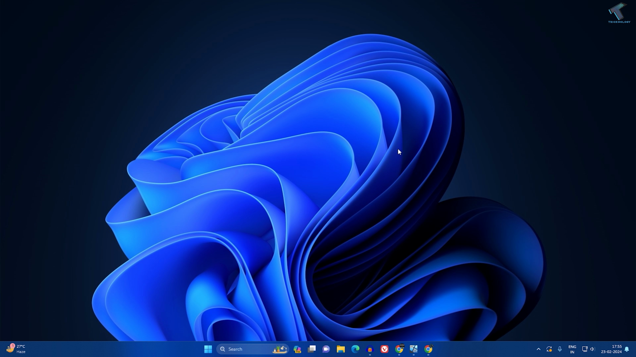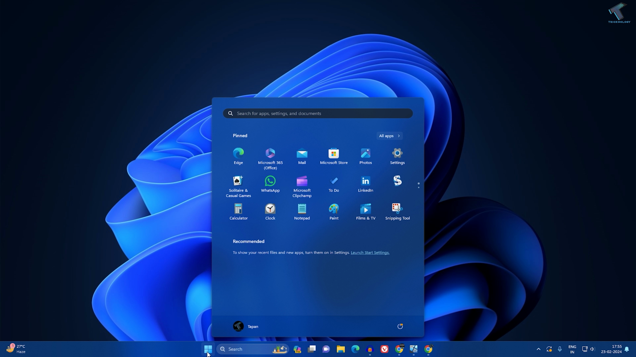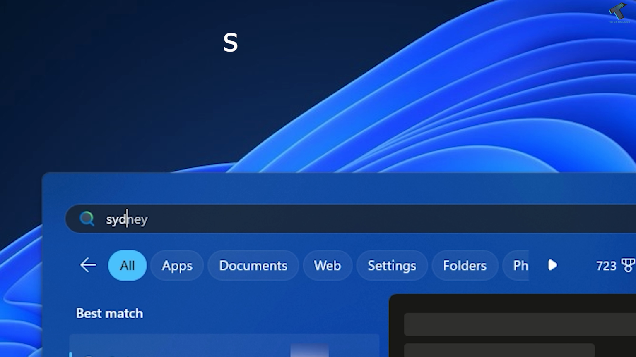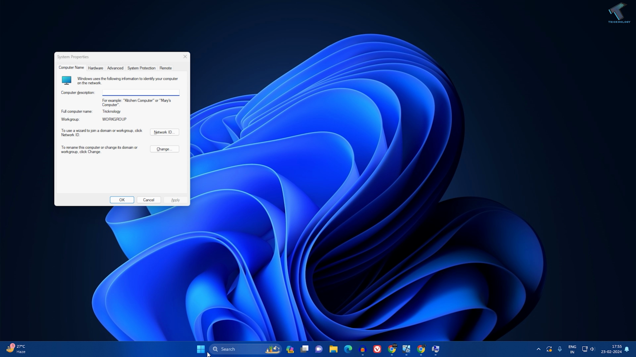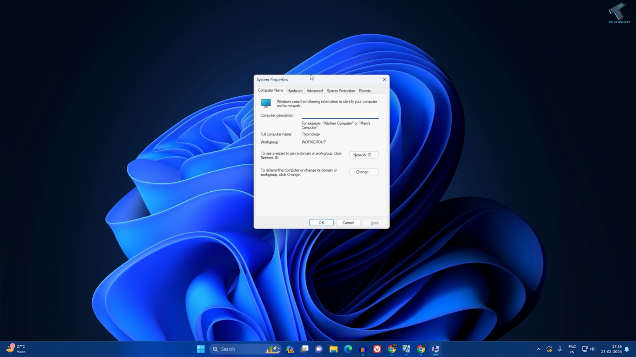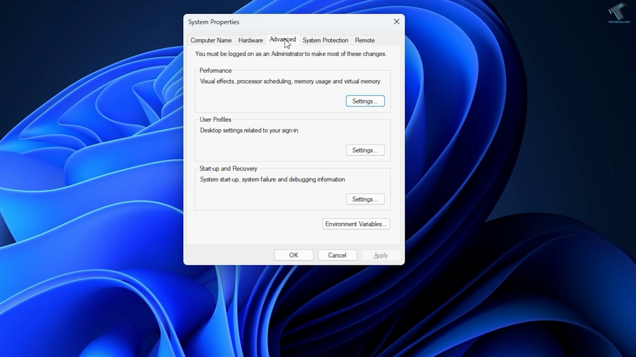Now close this window. Now go to your start or search window and type sysdm.cpl. Type this command in the search box on your Windows 11. After that, press enter. After System Properties opens, click on Advanced.